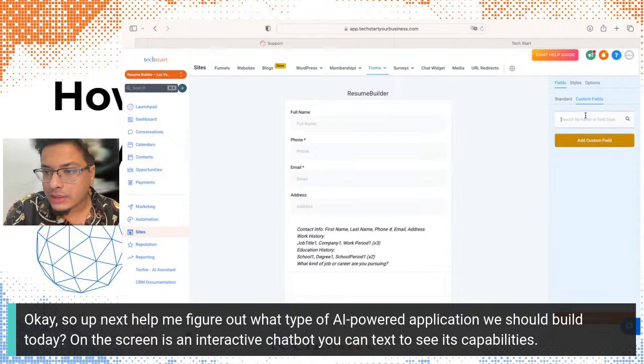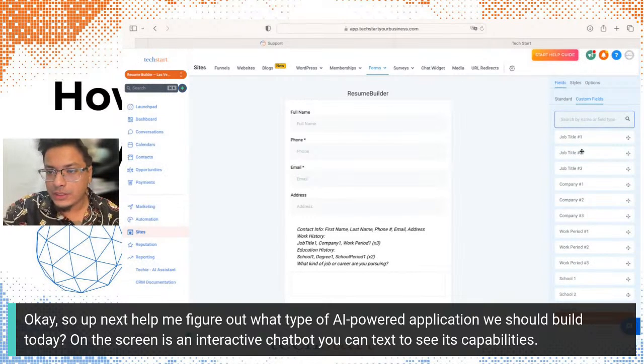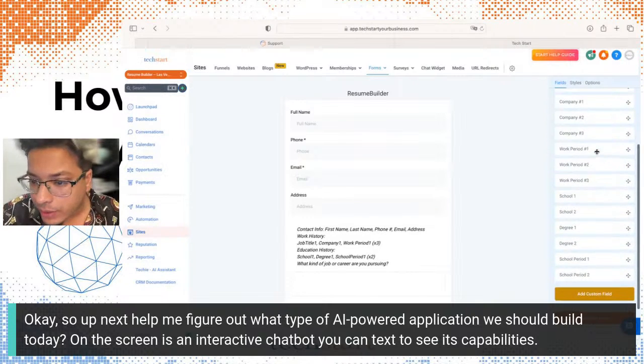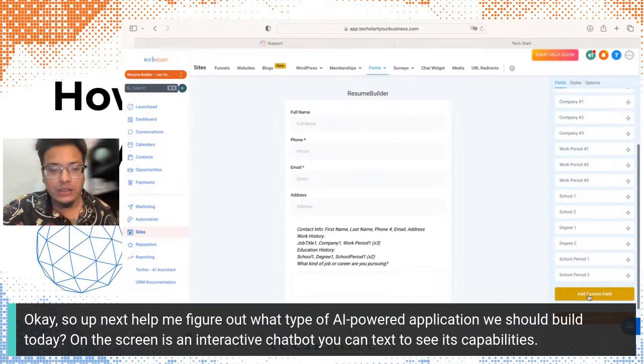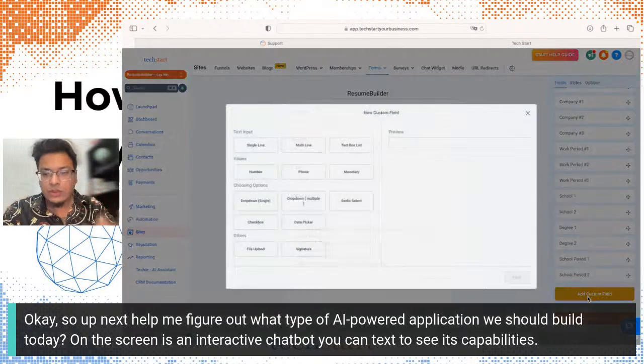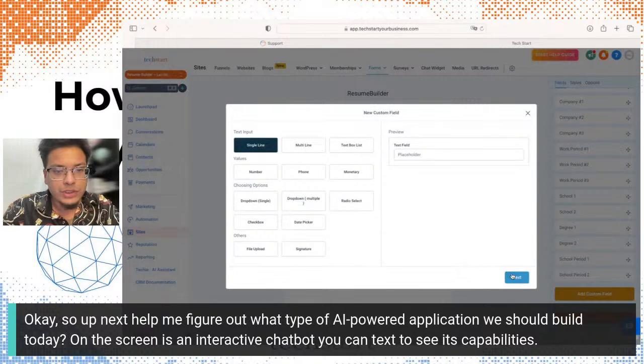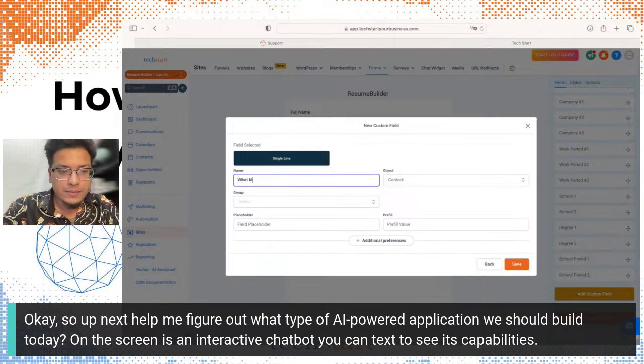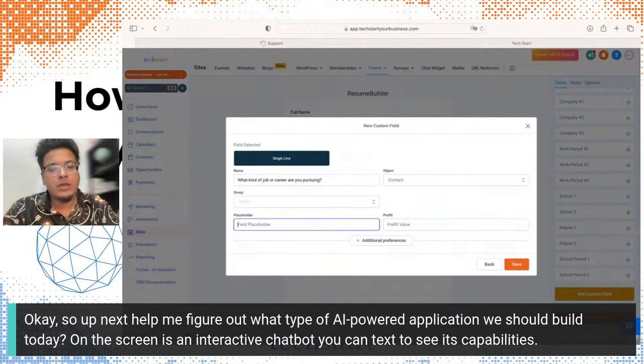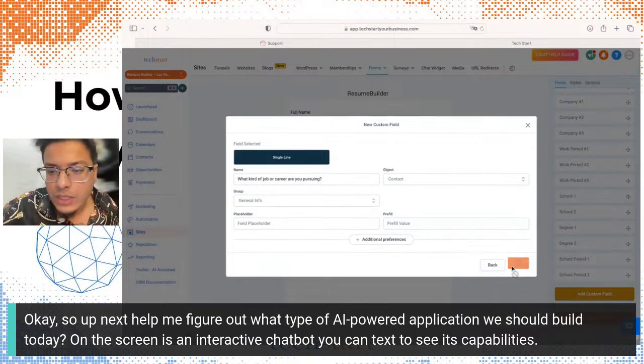And as tech can often be, there it is. There's all of our custom fields, school period 2. Great. The only one I'm missing is what kind of job or career are you pursuing? So we'll plug that in. What kind of job or career are you pursuing? Sweet. So that is it.